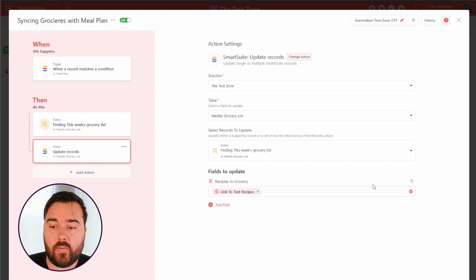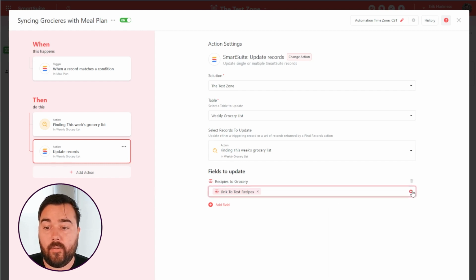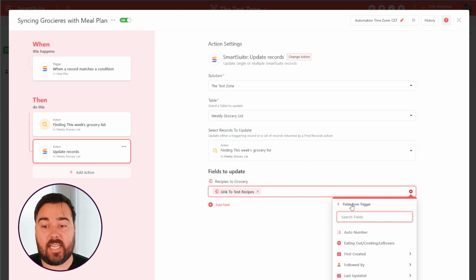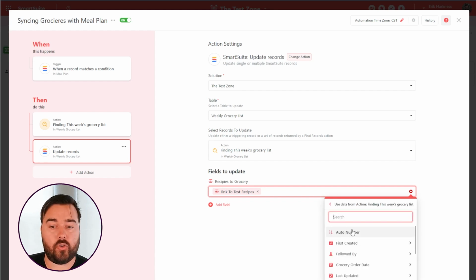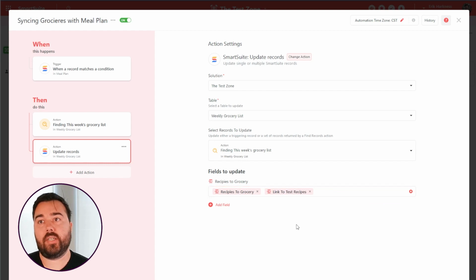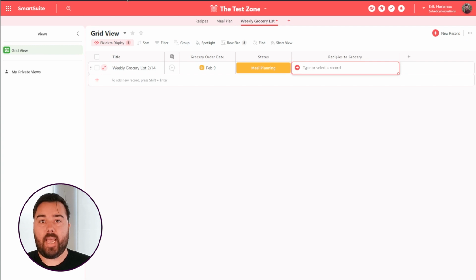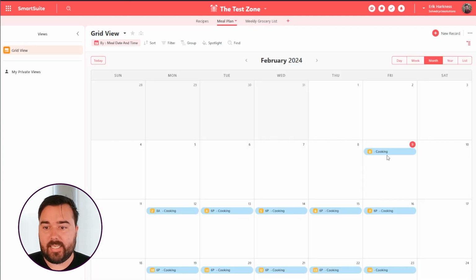So what we need to do is add an additional qualifier with the link to test recipes. I'm going to have to come back in, and instead of searching from fields from trigger, I'm going to have to go down to the find this week's groceries list and scroll down to recipes to groceries. So it's basically saving the information that we currently already have inside of this record, but then adding this additional information inside of it. Now that we have this all set up, let's test this again.